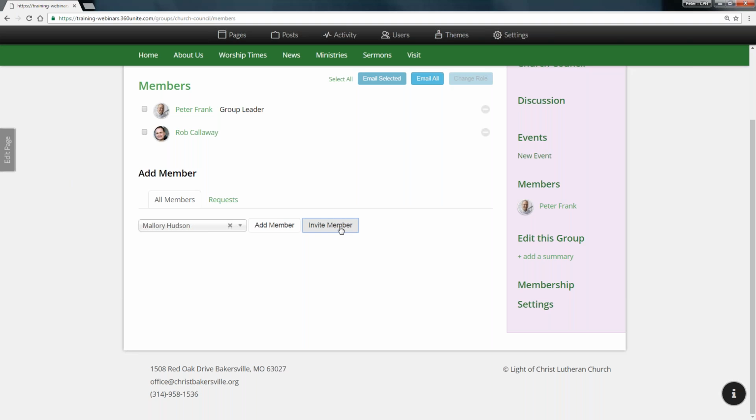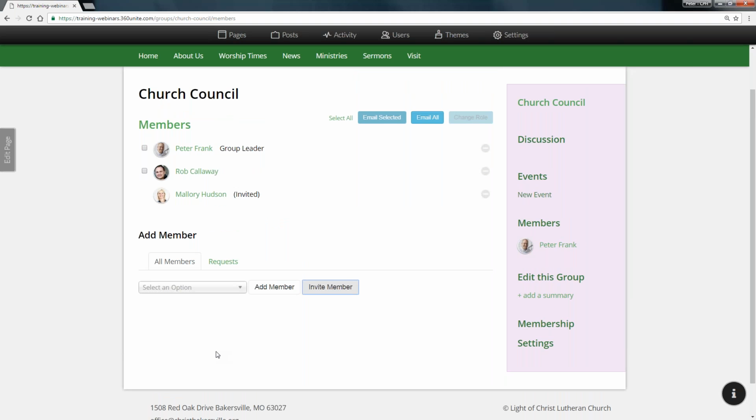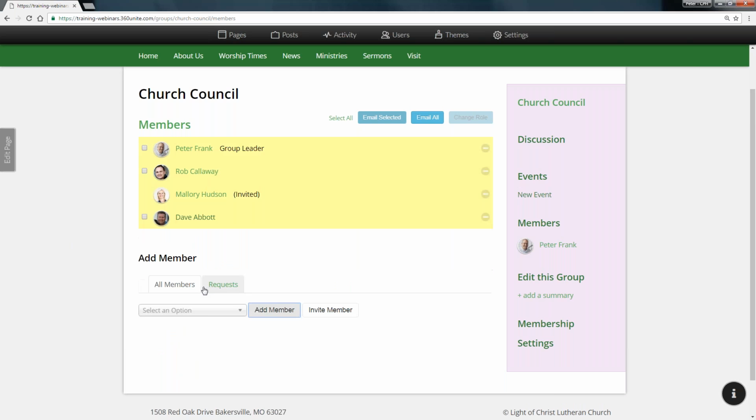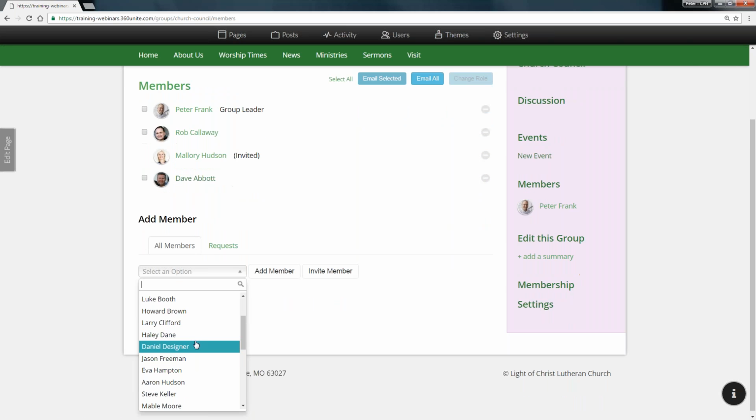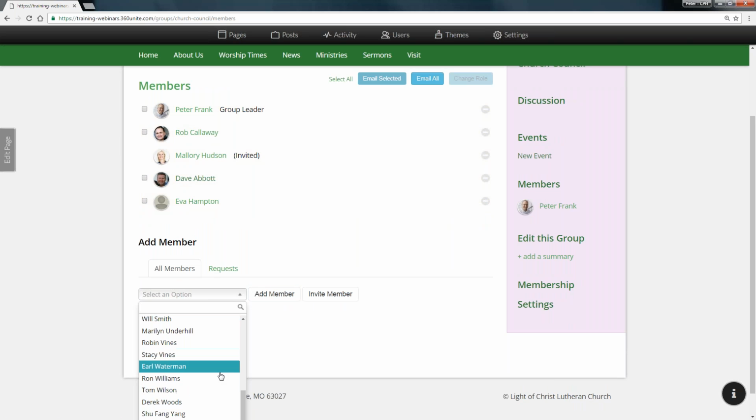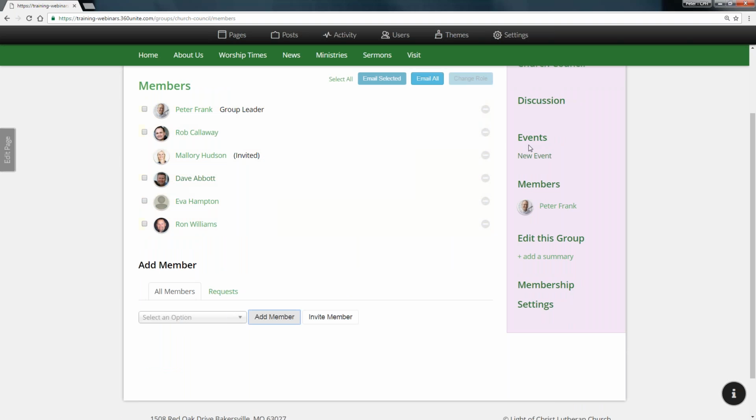But if you want to invite an individual, you'll give them the choice to accept or decline that invitation. So you'll click Invite Member. And so they'll receive an email invitation, and they'll be able to choose to accept that invitation or not. But once again, if you add a member, then they're automatically in. Let's go add a few more people to the mix. All right, now we'll go back.